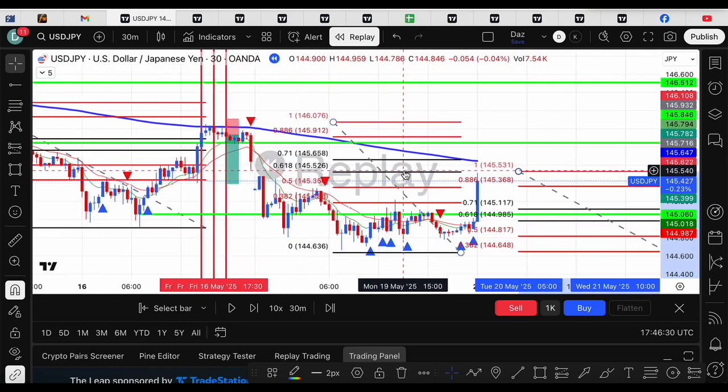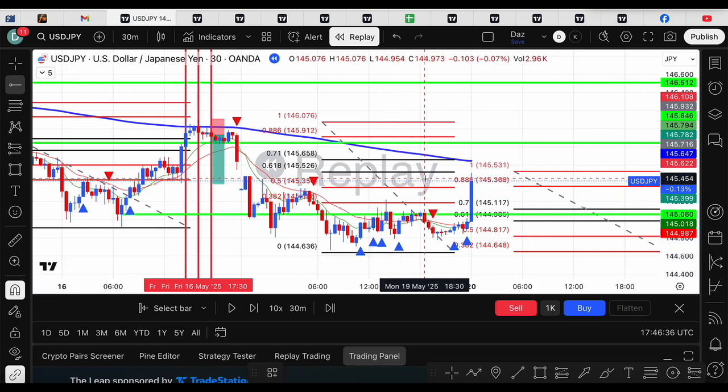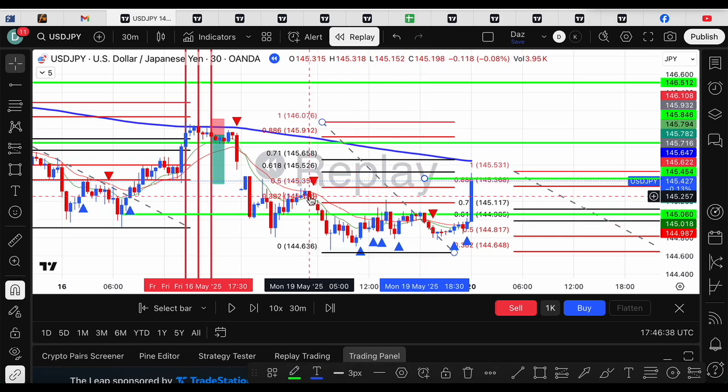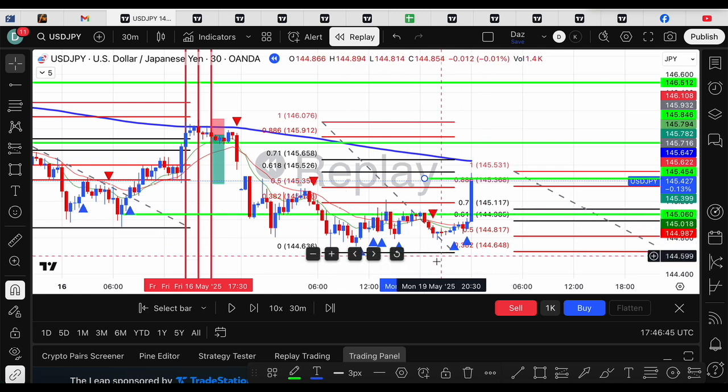Now, once it comes up, I would have set my alarm. If it was hovering around there, I'd probably have set an alarm between the 50 and the 618 anyway, just in case it would come back. So I'll set the alarm here. So now the alarm goes off.